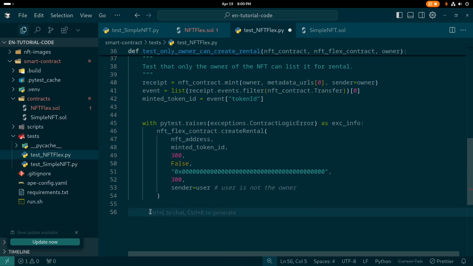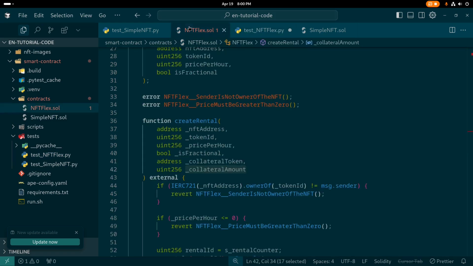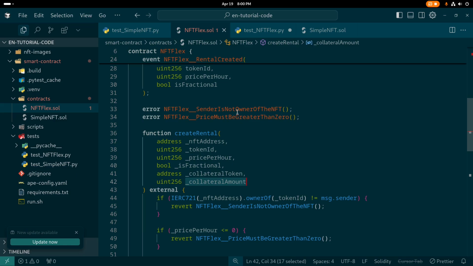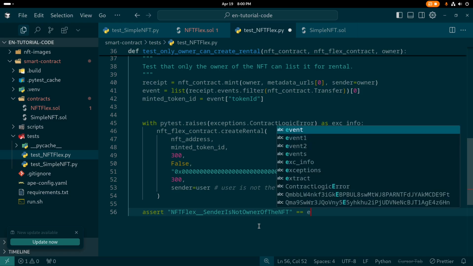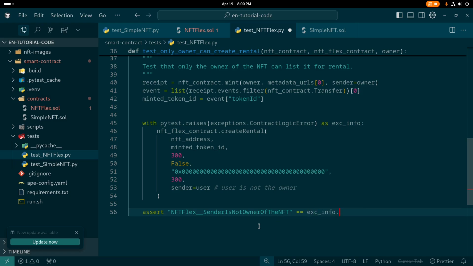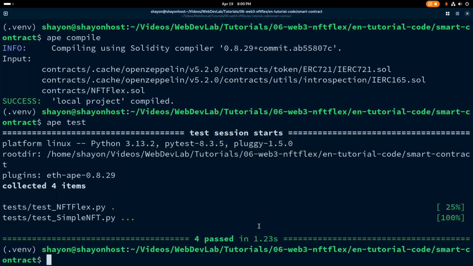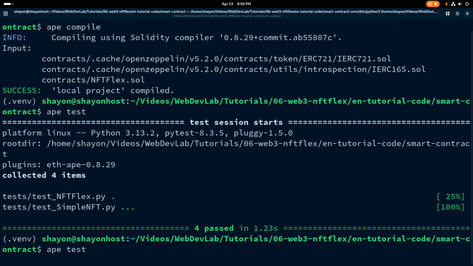So let's assert this. Assert, let me copy this error, copy it and paste it here. Is equal exe info dot type dot underscore name. Okay, let's try it out. ap, sorry, not ap compile, ap test.